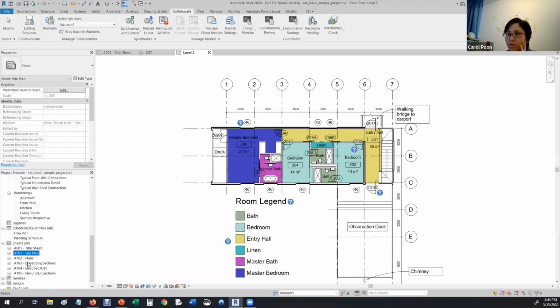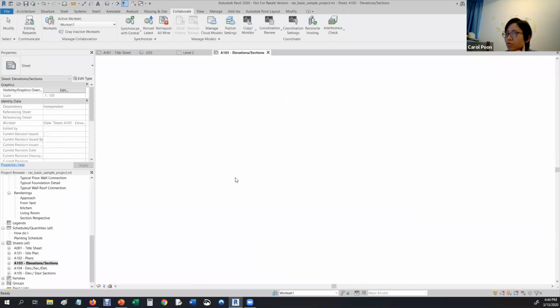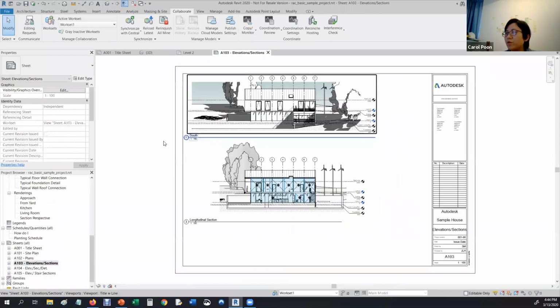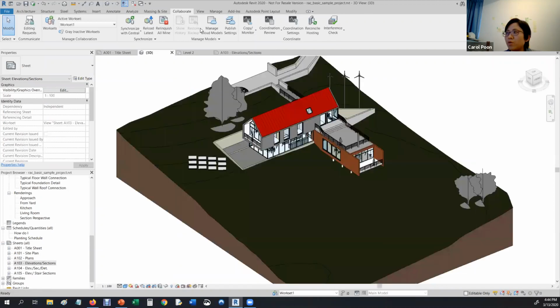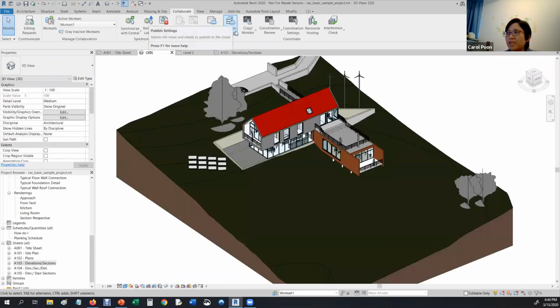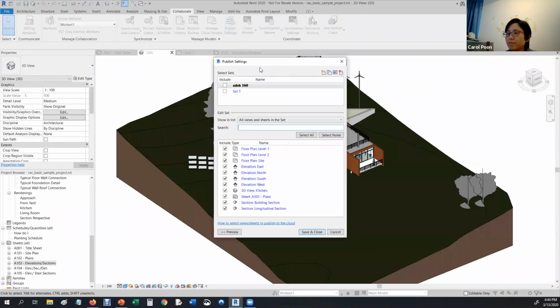Drawings, elevations. And right now, what I should do is make use of this one, the published settings. Click on it. And then I create a new set of drawings.